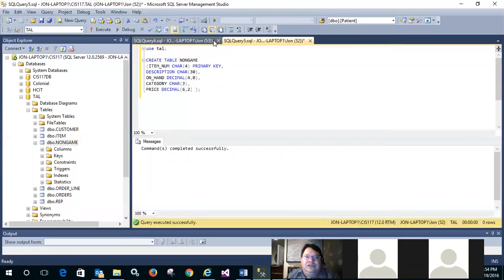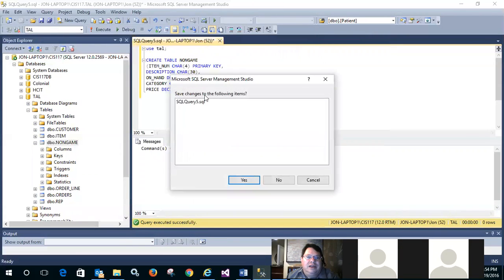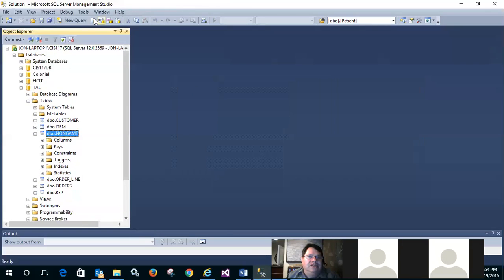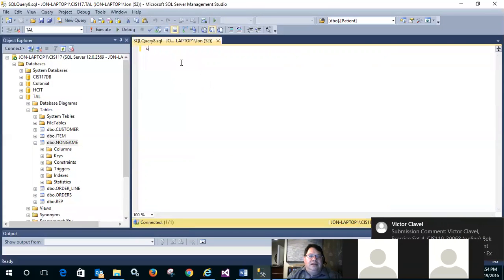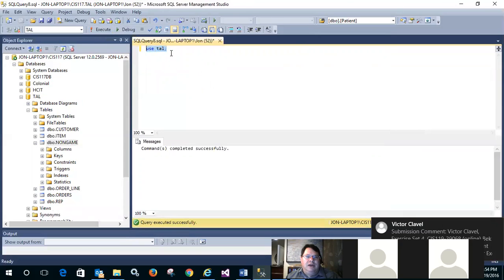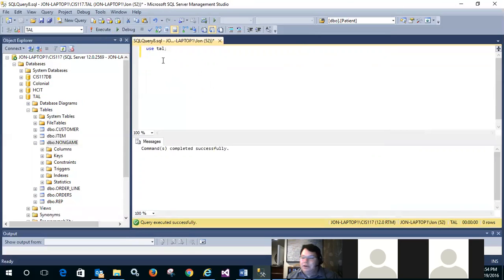So let's clean things up and get a new query going. Let's be explicit: use TAL. So I am now using TAL. All right. Now what I need to do is populate that table, and I'm going to steal the lab code ID, lab name, lab units, and lab charge from lab codes.